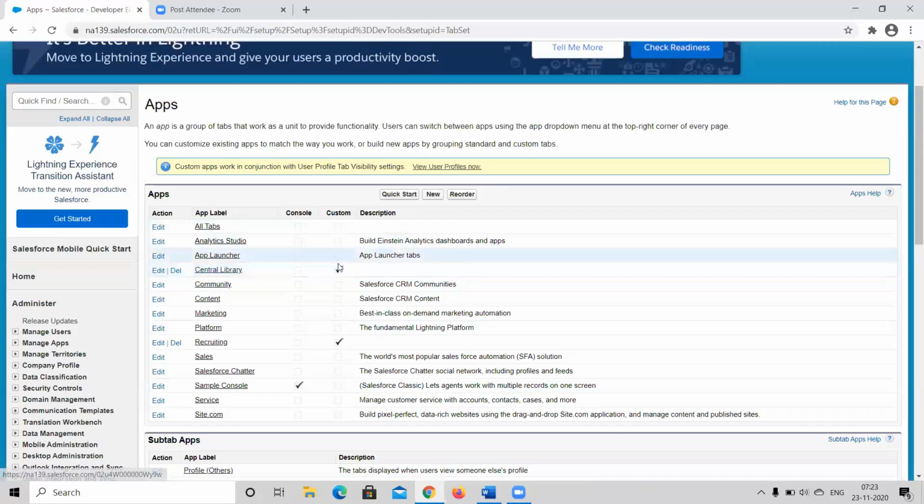See here, the custom checkbox is checked for central library and for recruiting. These are the two applications that I created in my Salesforce org. That is the reason I have the delete option for these applications. So we cannot delete the inbuilt applications that are provided by Salesforce. We cannot delete them.